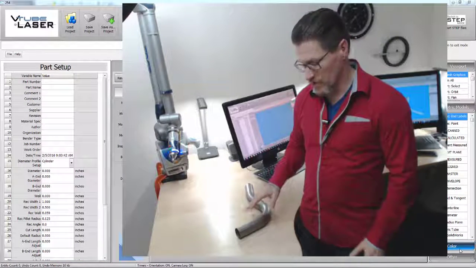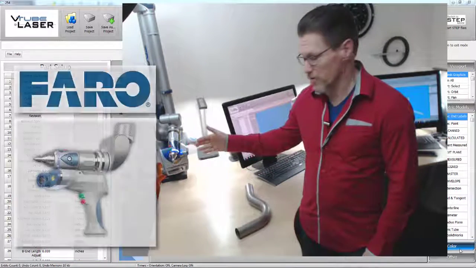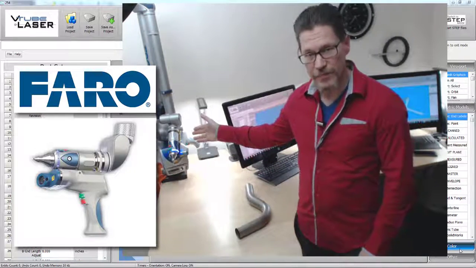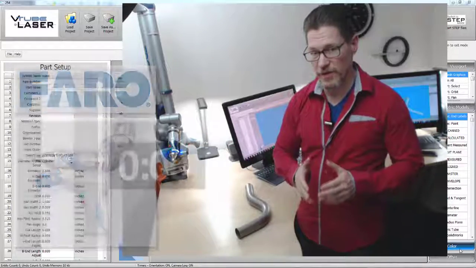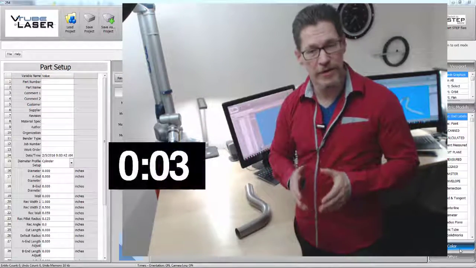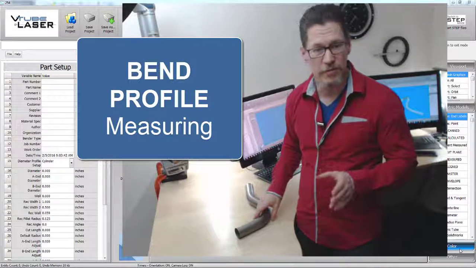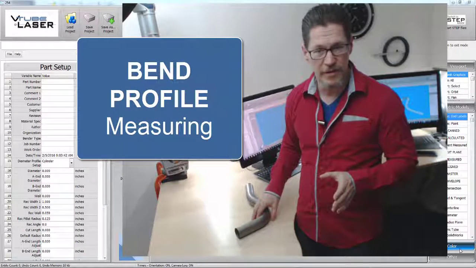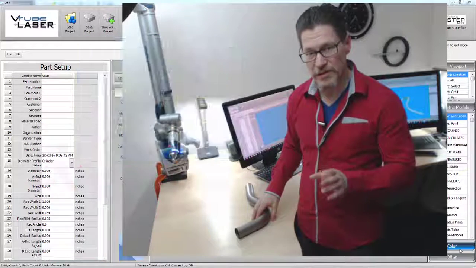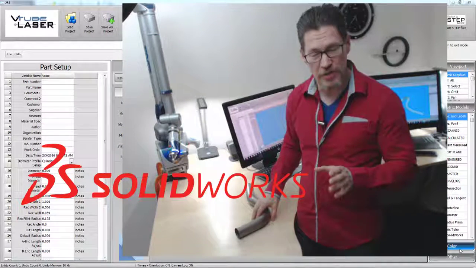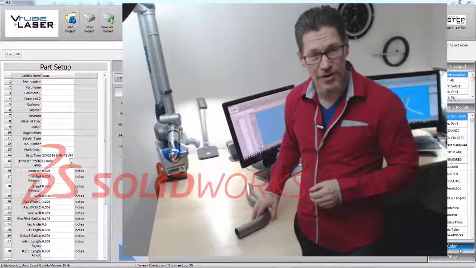VTube-LASER is designed to measure tubes very quickly using measuring centers like the Faro scan arm. What I'd like to do in this video is a speed test to show you how quickly I can reverse engineer this tube complete with bend radii using the new bend profile measurement method in order to build a complete SOLIDWORKS file that's parametrically controlled. So let's get started.